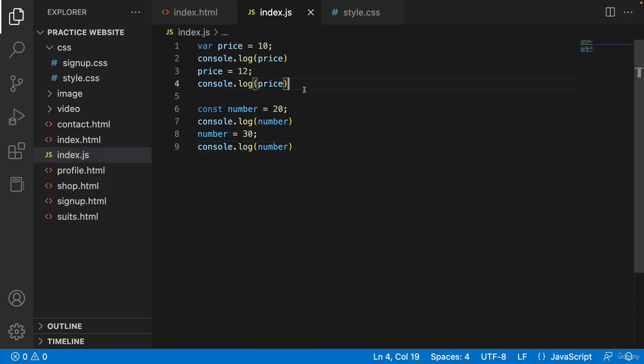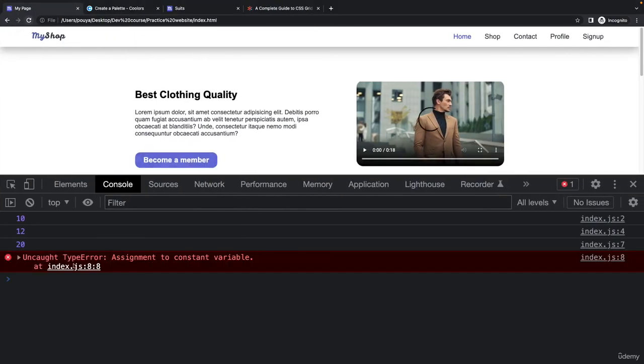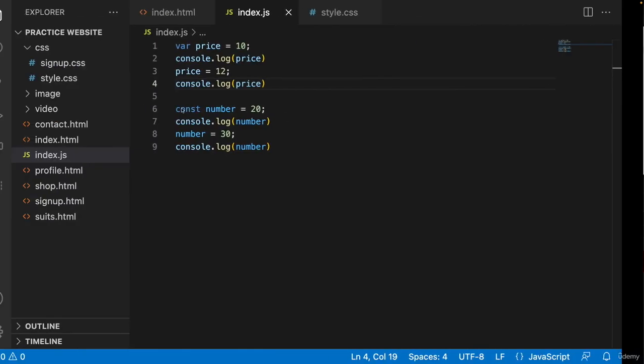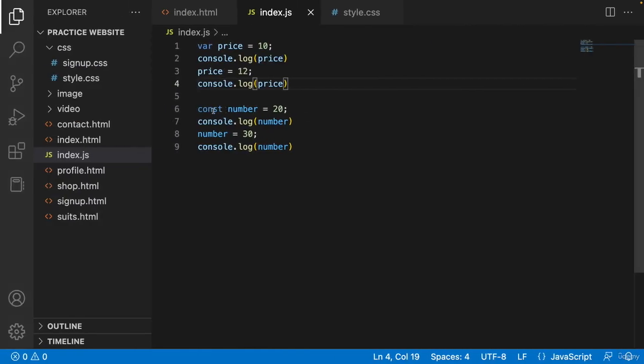Okay, save. If I do this and come here and refresh it, then I get an error: assignment to constant variable. This is because we cannot change the value of a const, but we can change the value of a var. Okay, so this is the difference between these two that I wanted to mention here.